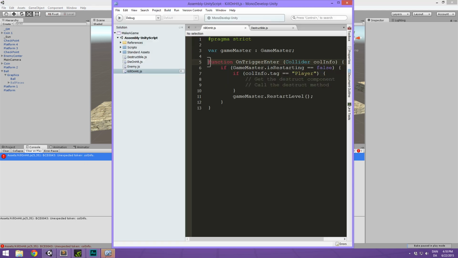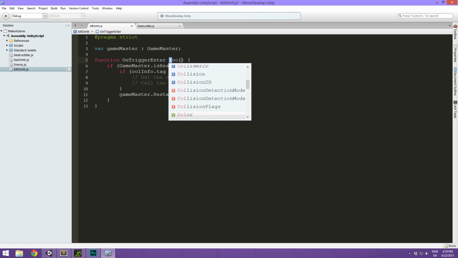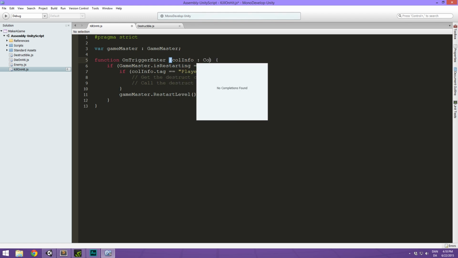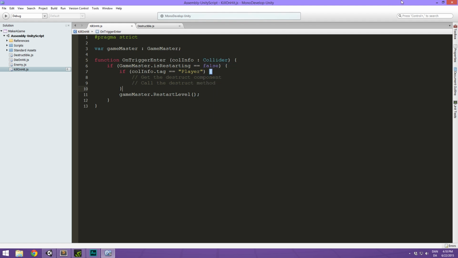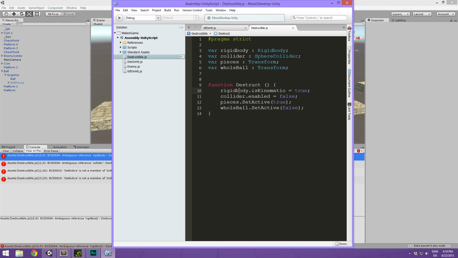Also, we have an unexpected token. That's because, again, I wrote this as C#. So this is going to be our collider info, and it's going to be of type Collider. There we go. So let's check this. So we have an ambiguous reference, rigidbody destructible. So why is this ambiguous? Let's see. Rigidbody that is kinematic. That should be all. Oh, that's because it automatically declares the rigidbody.